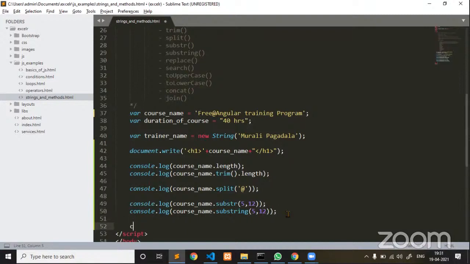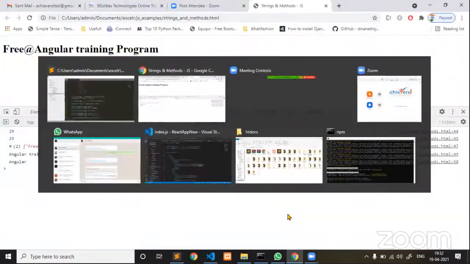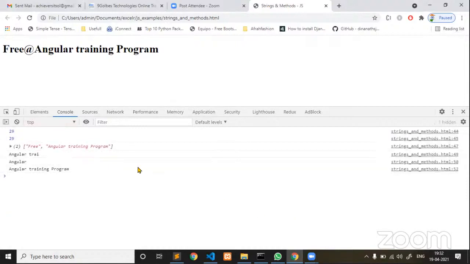Next, replace. Guys, listen carefully. Console.log, I'm just giving an example for replace. Course name is my string, dot replace. When you are planning to replace, we have to identify what to replace. Let me try free at the rate. We are checking for free at the rate and replacing it with empty. Now you can see that wherever it identifies free at the rate, it has been removed.